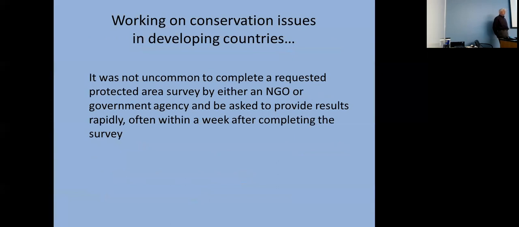Working on conservation issues in developing countries, it wasn't uncommon to have to complete a requested protected area survey either by a government agency or an NGO, and then they naively say, well, you can give us the answers by next week. Well, turns out we didn't have TV in the jungle, so we spent a lot of time analyzing data. But generally, we were able to do that.